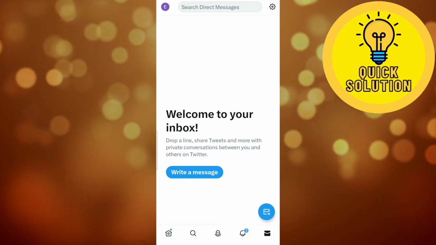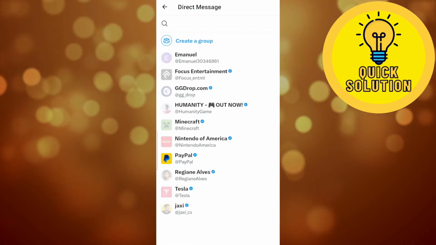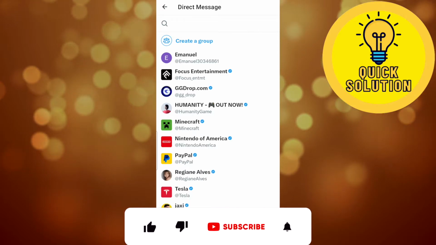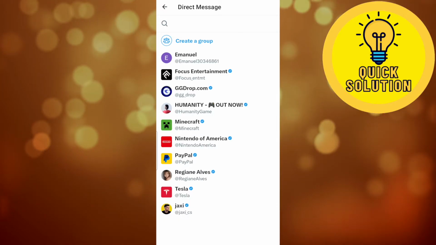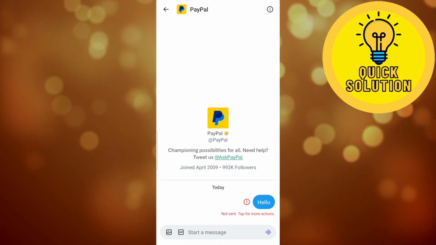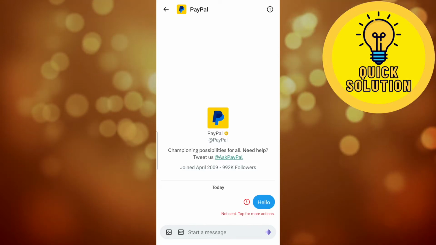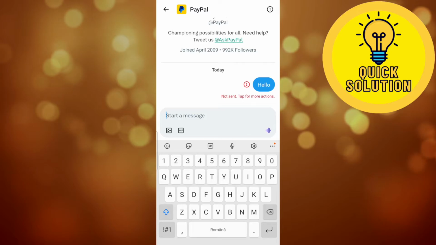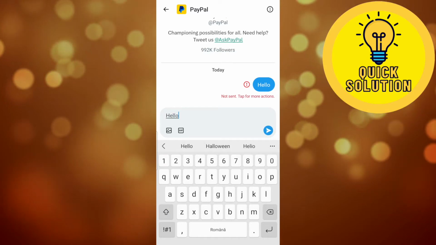So what I'm going to do right here is hit this icon with write a message, and right here you have to search for the account that you want to message. And let's say, for example, I want to choose right now the PayPal account. So after I choose the account that I want to send a message, right here I have this option, start a message, and I'm just going to go for it, and let's say I want to send a hello.